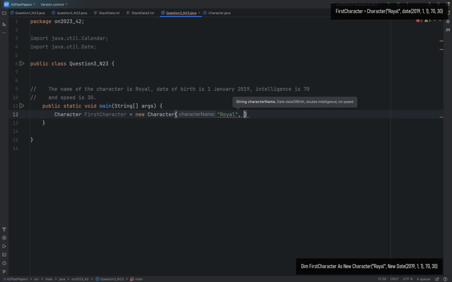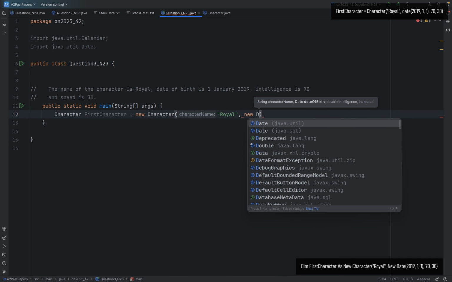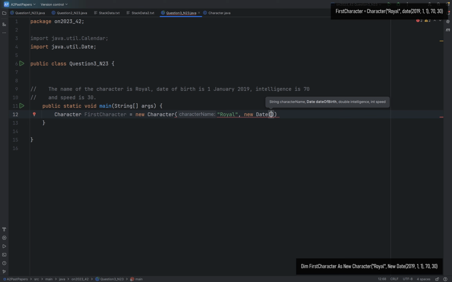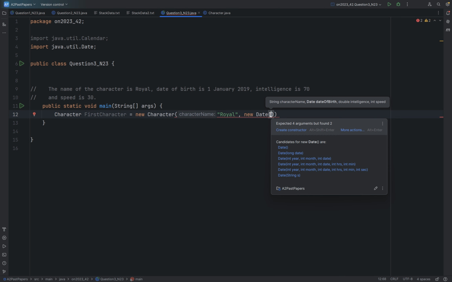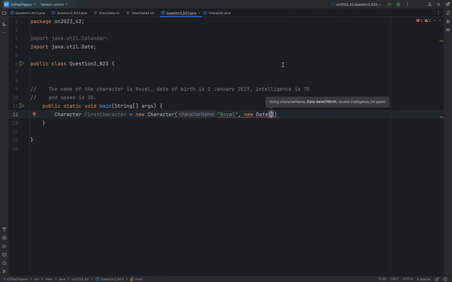The name was going to be Royal. Then the date. So here then, we want to go new date. And then if we just pause this for a second, it should tell us the constructor. So here then, we can have a year, then a month, then a date. So let's just go the year is going to be 2019.